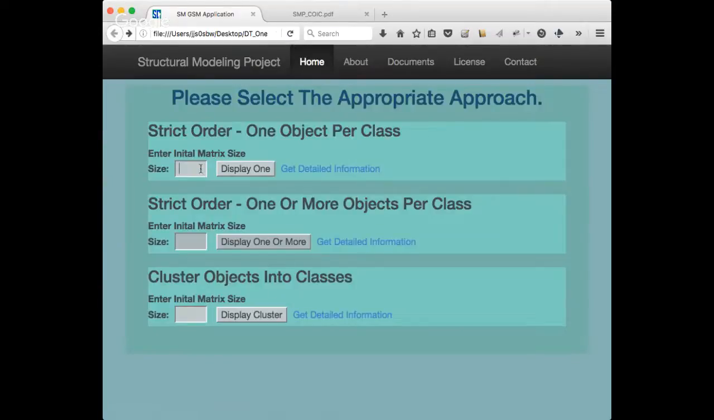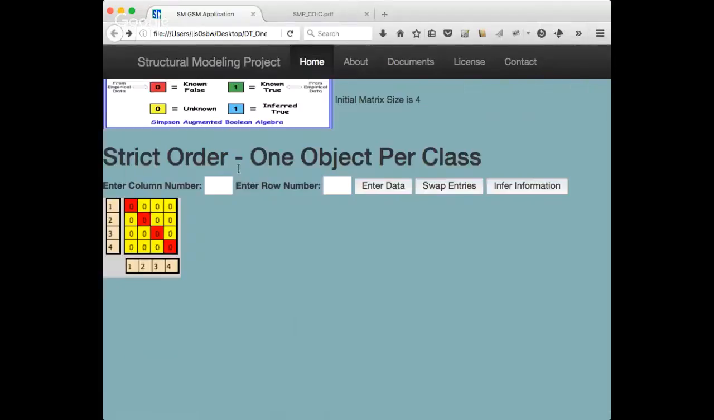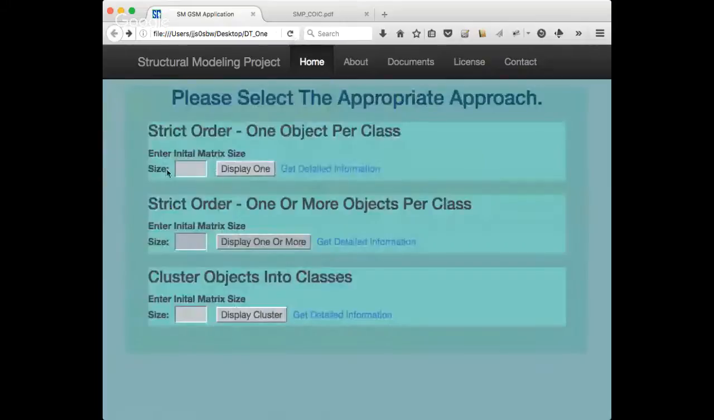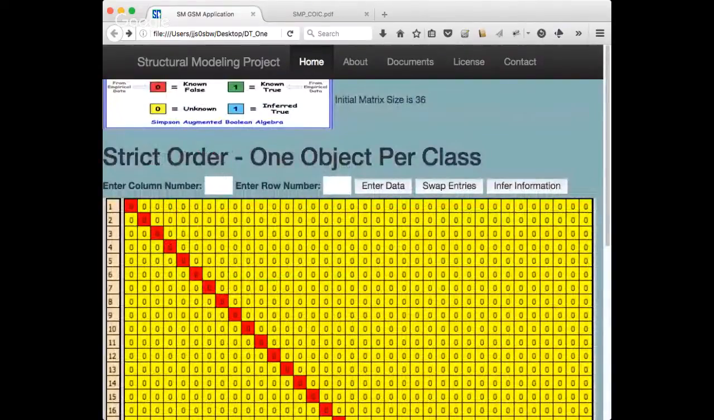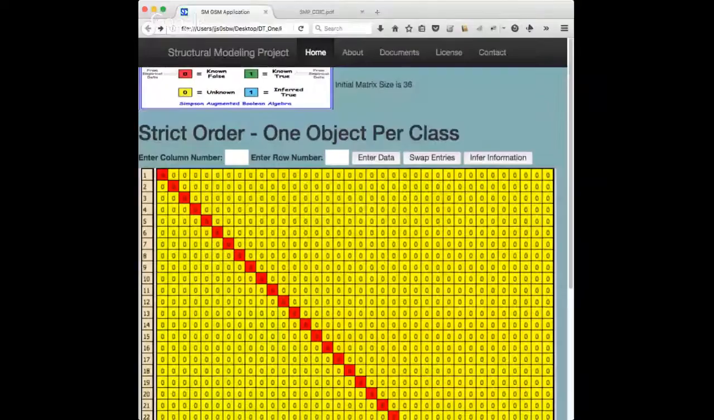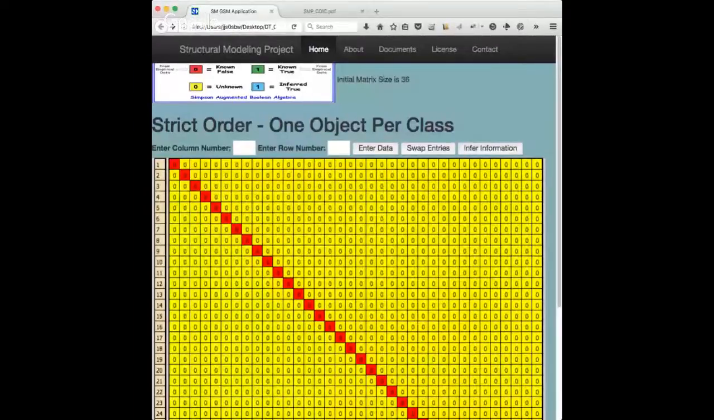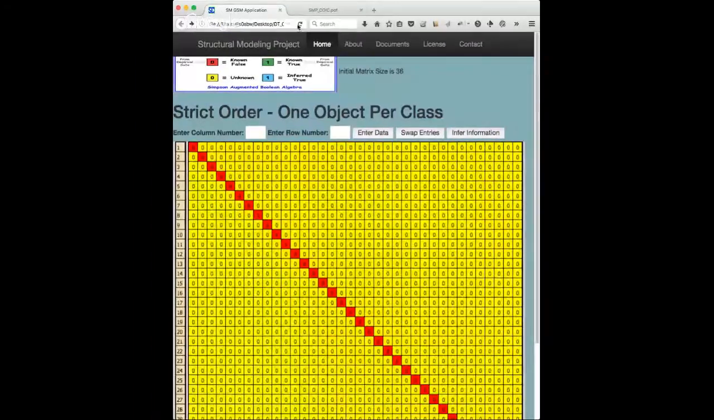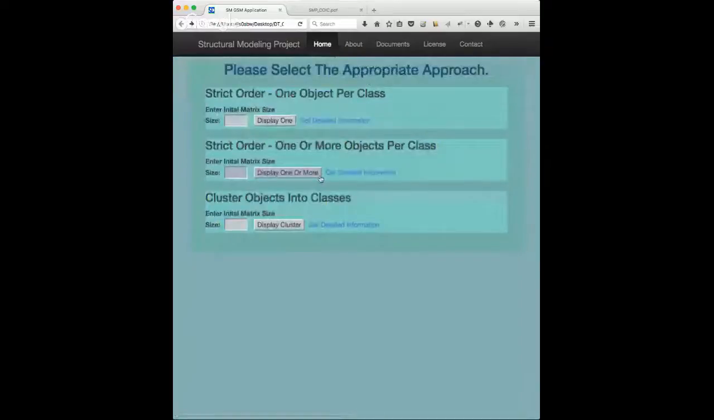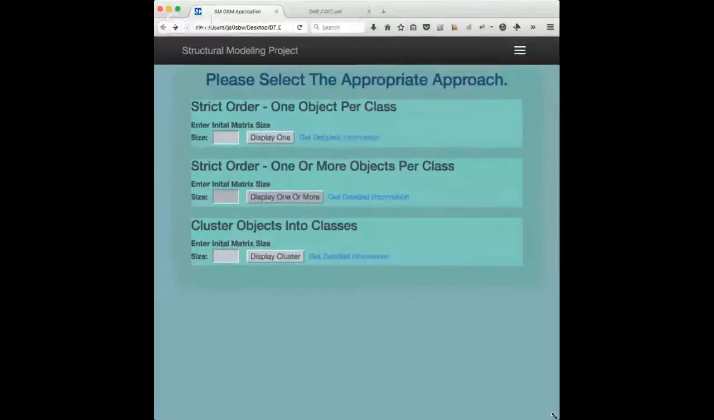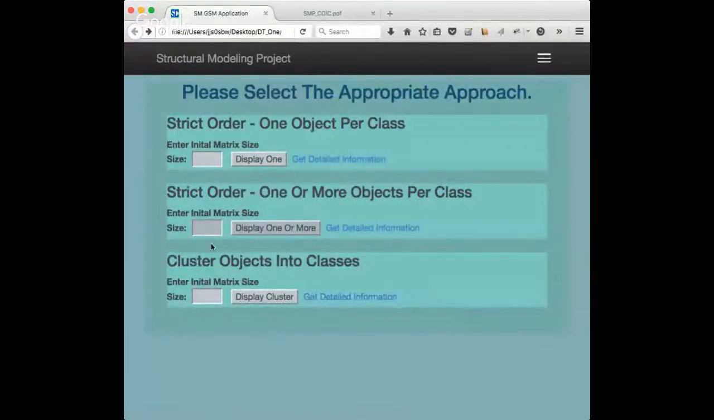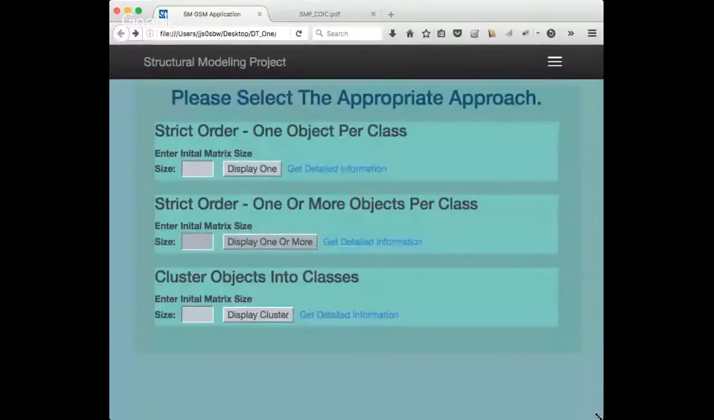If you try to put in a negative number or a number less than 4, that will give you size 4. If you try to put in a number that's greater than 36, it will give you a matrix of size 36. So we kind of constrain the user's input here a little bit, which makes the allocation and the user input validation a little easier.